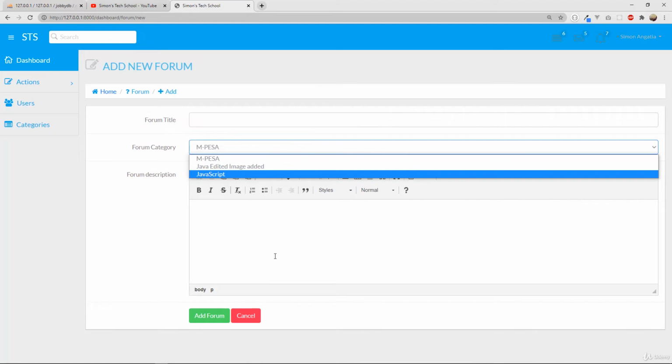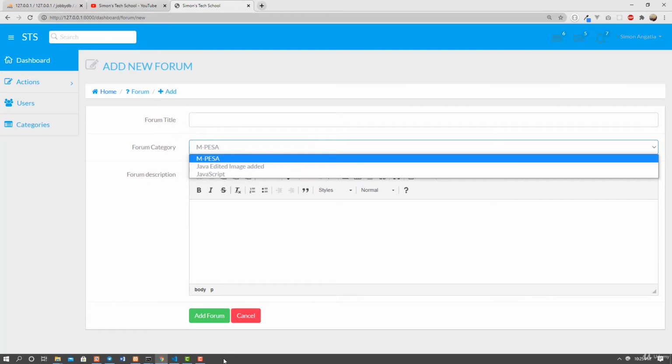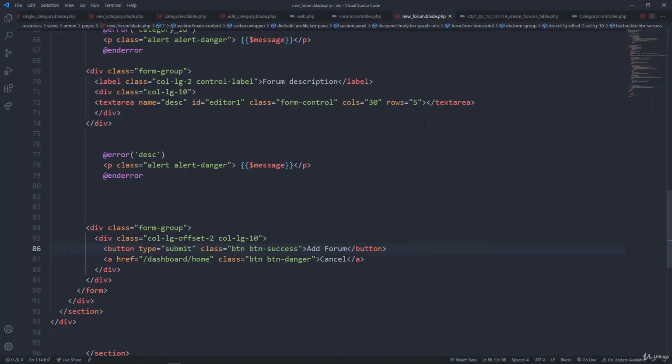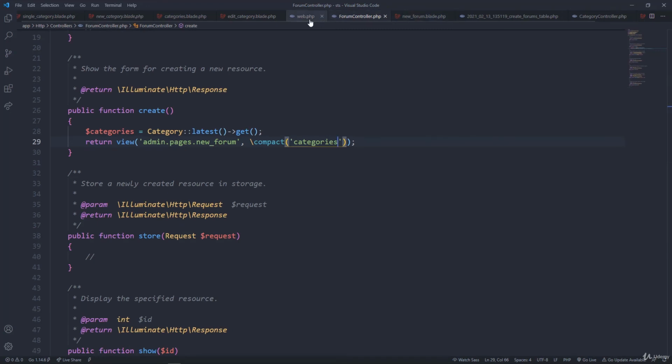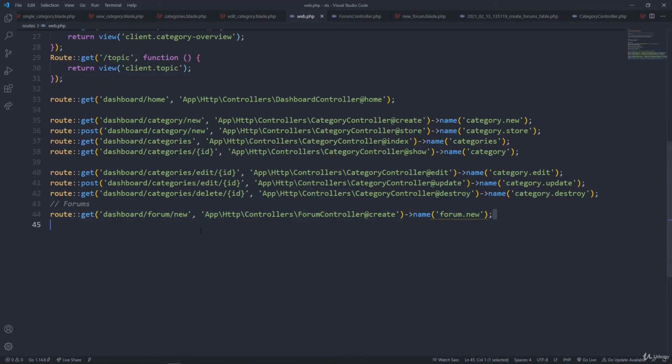Now that we have created the add new forum form, we are going to work on the functionality for saving the data to the database. For us to do that, we'll have to go to the web.php file and create a post route. So you have to change that to post. You can remain this way, but this one, instead of create, is going to be store. Remember, it is the store method that is going to handle that.